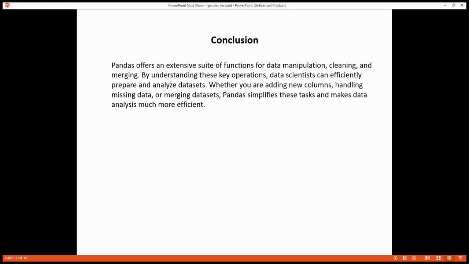Conclusion. Pandas offers an extensive suite of functions for data manipulation, cleaning, and merging. By understanding these key operations, data scientists can efficiently prepare and analyze data sets. Whether you are adding new columns, handling missing data, or merging data sets, Pandas simplifies these tasks and makes data analysis much more efficient.